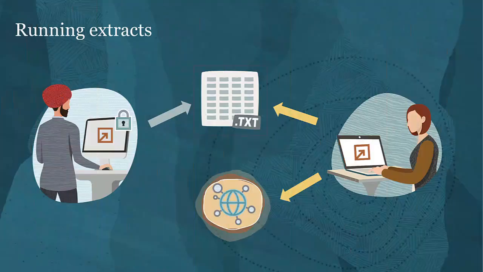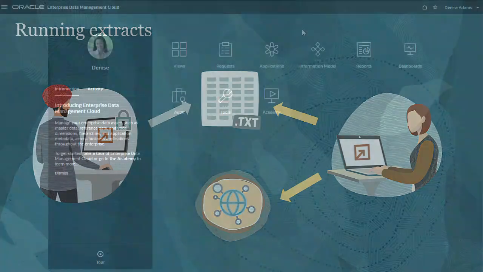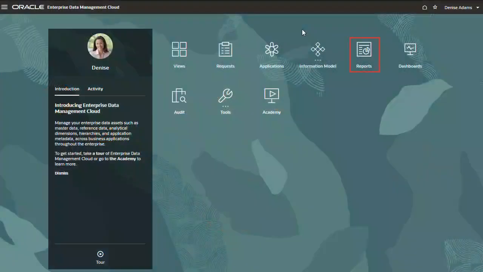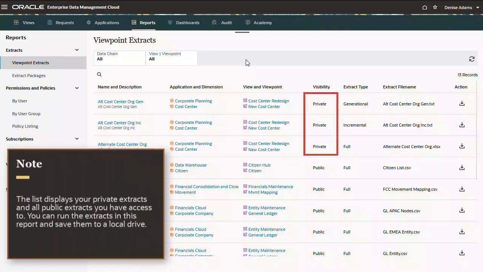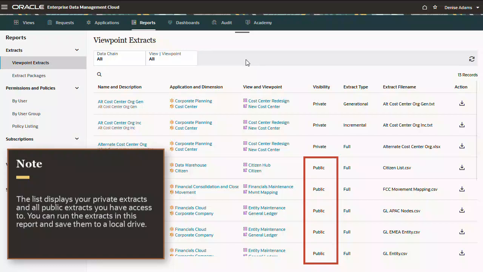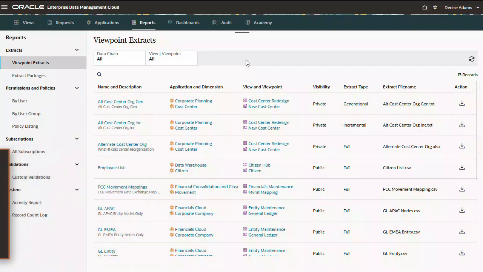You can run both private and public extracts to a local drive and public extracts to a global connection. To view a list of all extracts you have access to, navigate to the Viewpoint Extracts report. The list displays your private extracts and all the public extracts you have access to. You can run the extracts in this report and save them to a local drive.